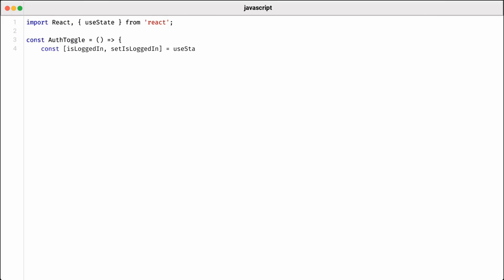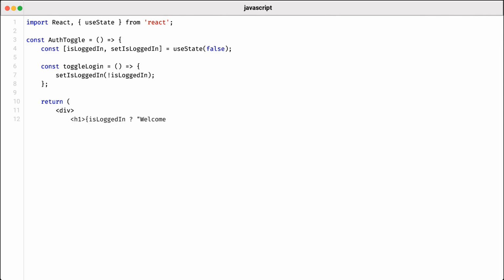Now let's see how we can implement an authentication feature using state management in our React application. In this code, we start by importing React along with the useState hook, which allows us to create state variables within our functional component. We define the component AuthToggle, where we initialize a state variable called isLoggedIn, setting it to false, indicating that the user is logged out initially.